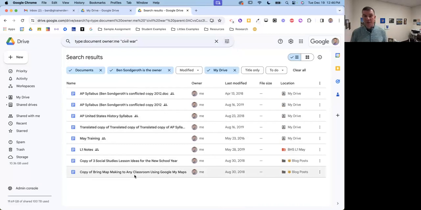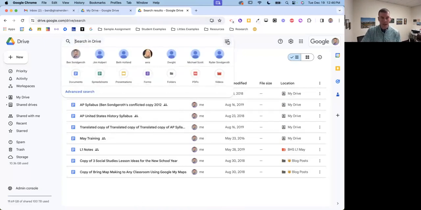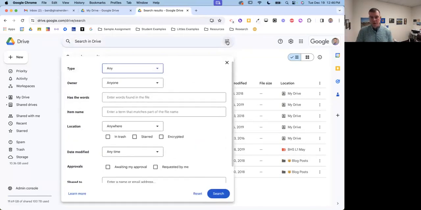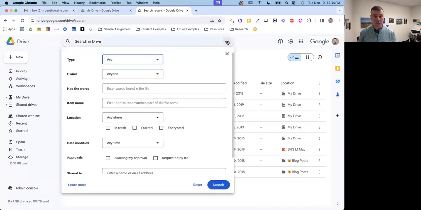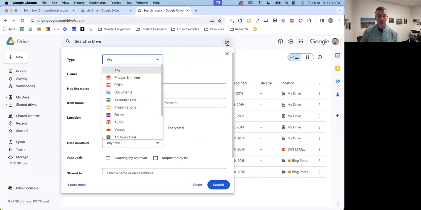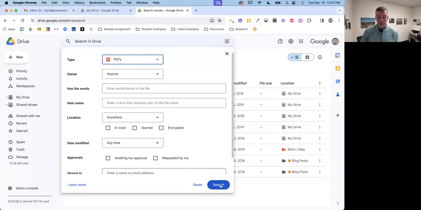Now you see how that search result is different from just doing Civil War. I've narrowed it down to only 8 files instead of a whole list of files and different file types. If you're taking away a couple of key takeaways from our time together, one of them hopefully will be to use this advanced search when you're looking for documents, or things, even pictures. And maybe I don't even know the name of it or what the words are in it, but I know it was a PDF. So I can go in here and just search for PDFs.